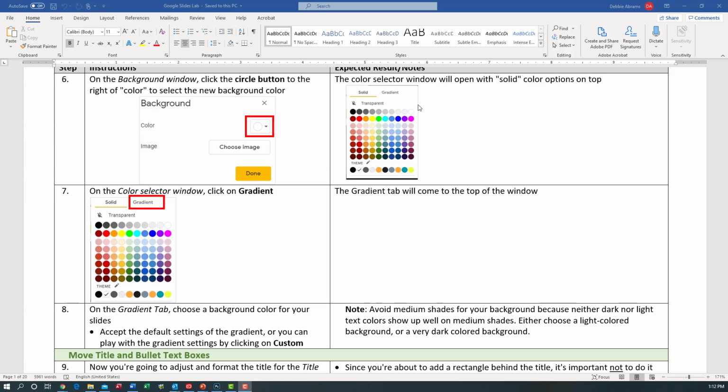So then the next step says, now that this thing is open, I want you to click on the color selector window, which is this, and then click on gradient. And you'll see that I put a red square around gradient. And then over here, this is what happens as a result of the action you took. The gradient tab will come to the top of the window. So right now you see solid colors. When you click on gradient, you will see gradient options. So that's how this lab works.